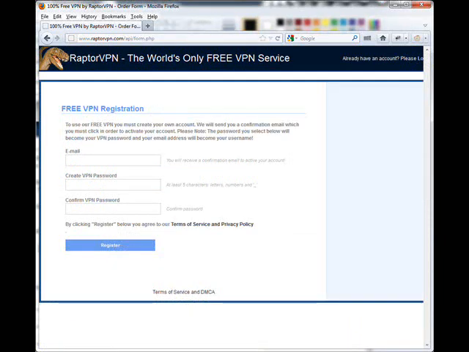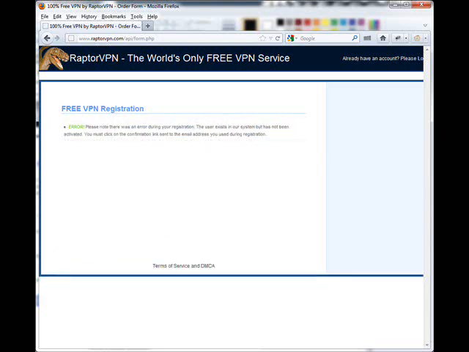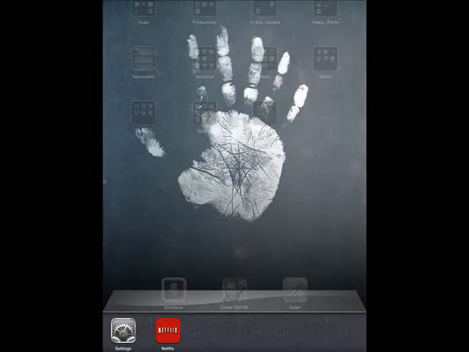So you register your account, and because I already registered before, you will see a confirmation. A confirmation email will be sent to you, and then you have your Raptor VPN set up. So you take the details, confirm your email address, and then you take your iPad.